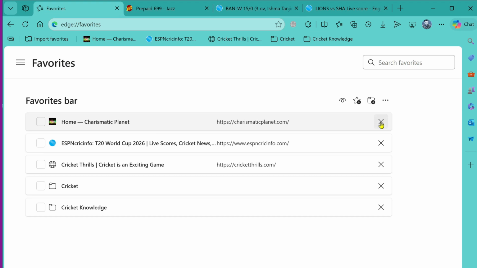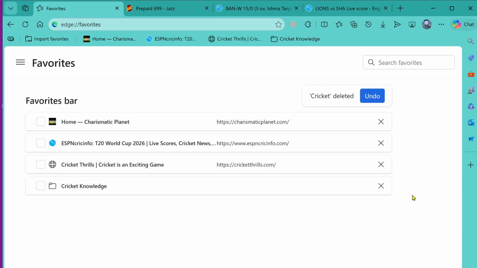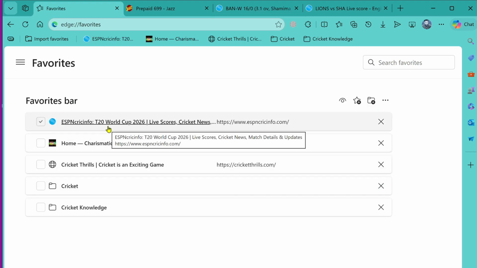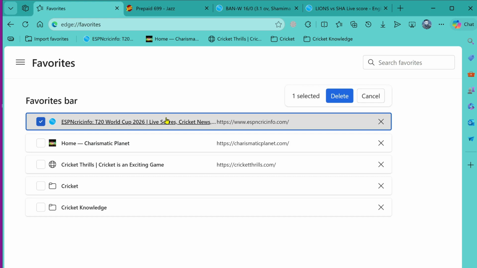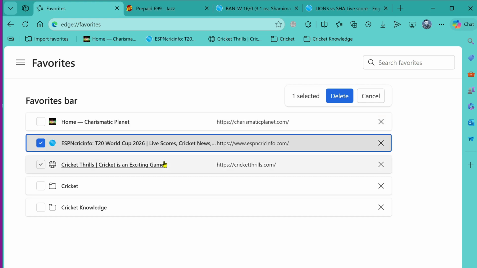Like this one, you can remove your favorite from here. Here you can remove it. If you want to undo that, you can undo it. If you want to move this favorite to the second number, then click on that and drag it to the second line.